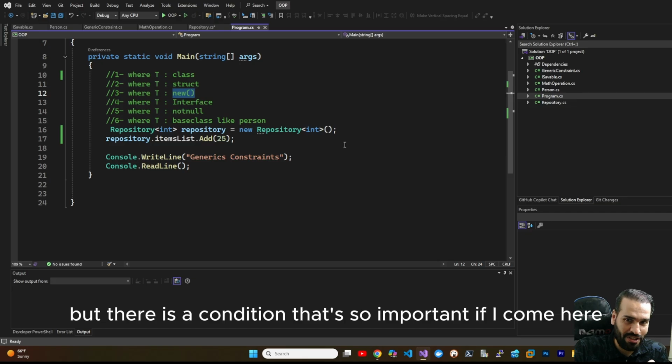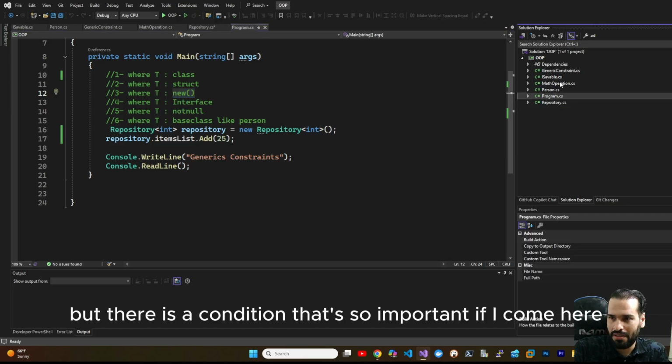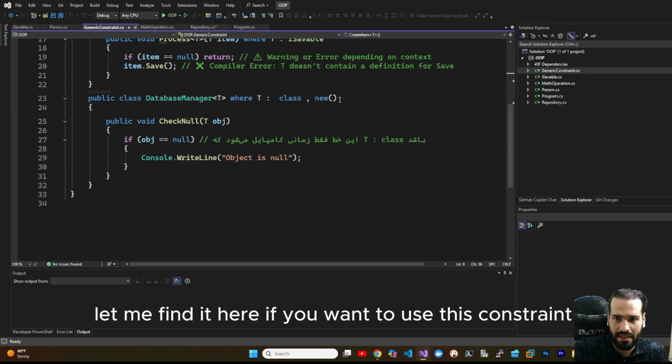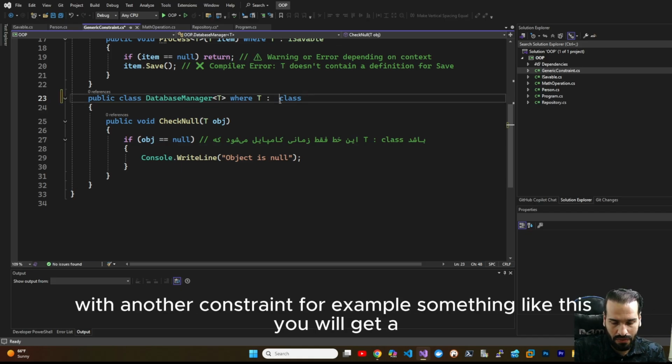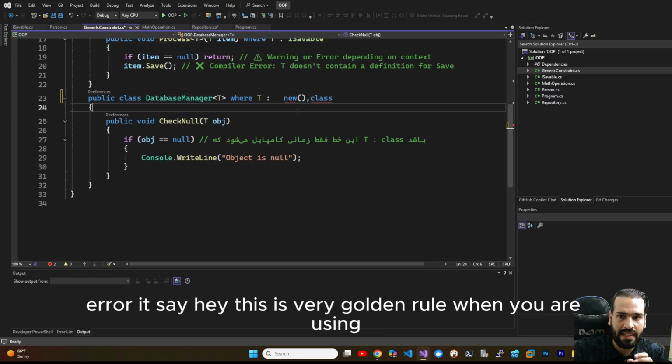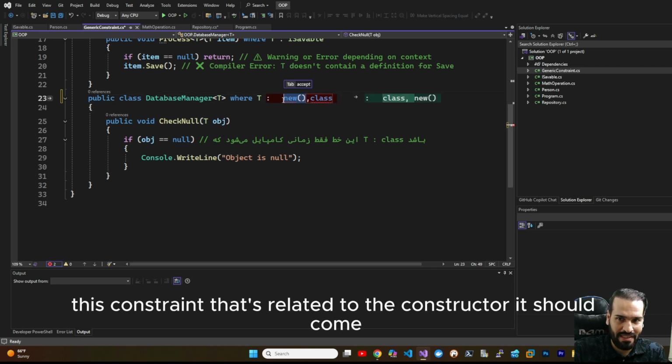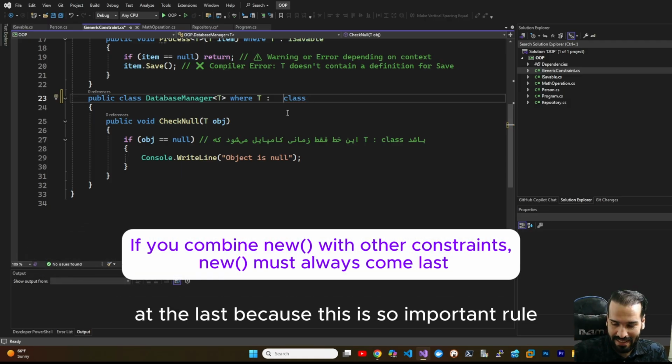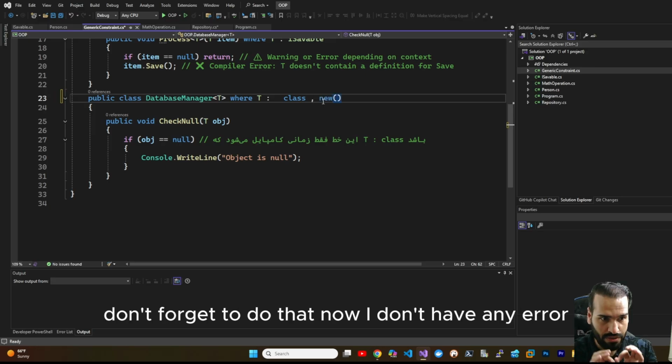But there is a condition that's so important. If you want to use this constraint with another constraint, for example, like this, you will get an error. It says, hey, there's a golden rule. When you are using the constraint that's related to the constructor, it should come last because there is a so important rule. Don't forget that. Now I don't have any error.